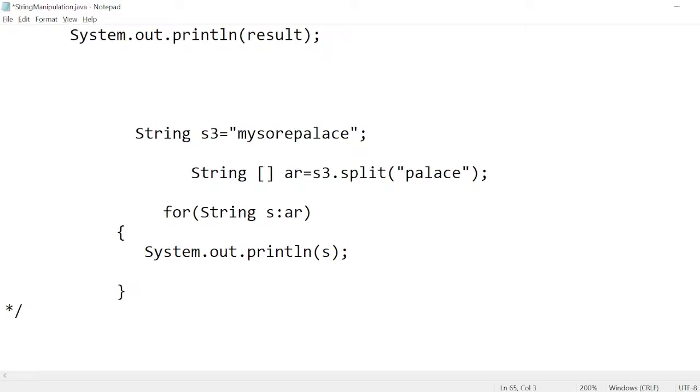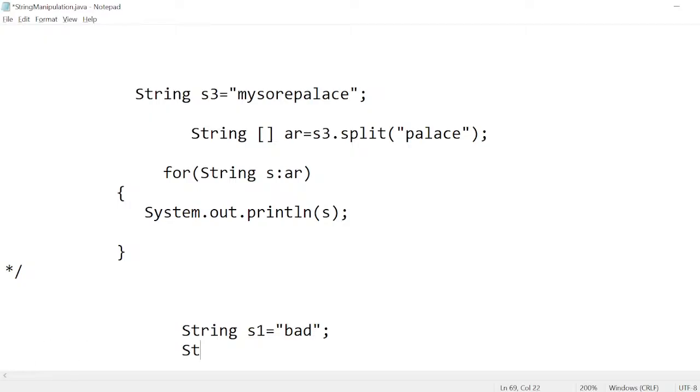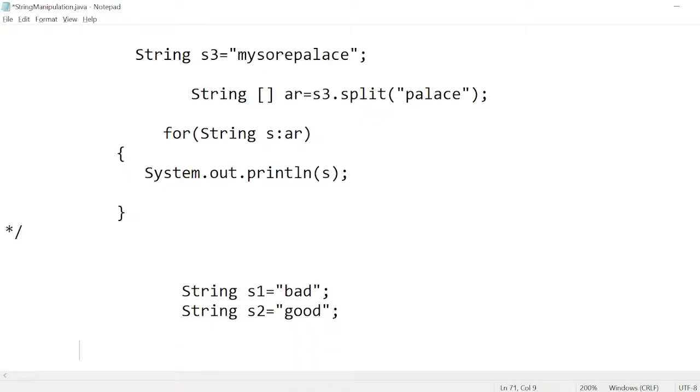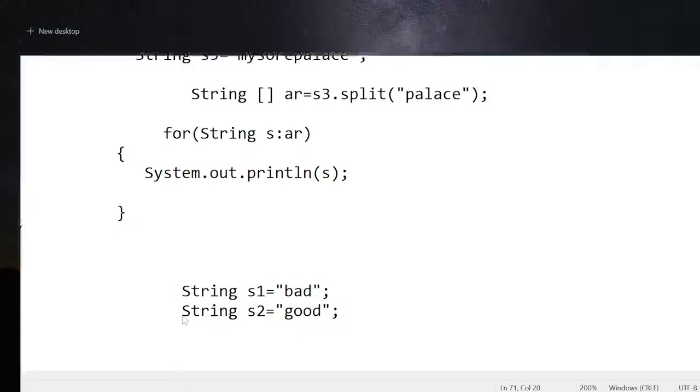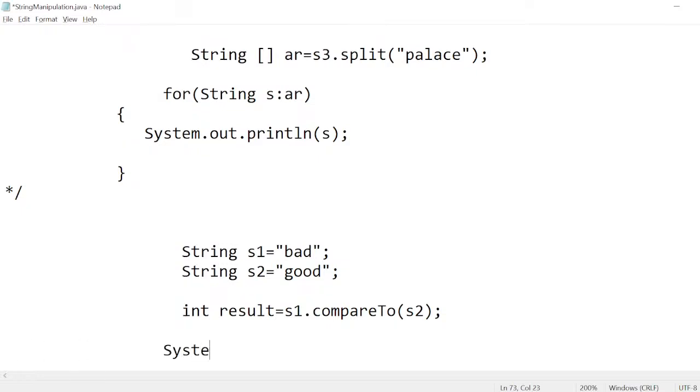Coming to here, I am doing string s1 equal to bad, and the next one string s2 equal to good, and I want to do the string comparison. This is comparison, right? It will always give numbers. So int result equal to s1 dot compareTo, the method name called compareTo, and here you can mention s2, and then we can take the SOP statement System.out.println, and here you can mention result.